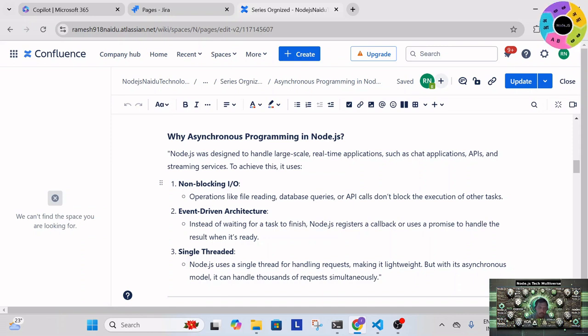By default, Node.js is single-threaded. Because of this asynchronous nature, it can handle thousands of requests simultaneously. Nowadays, there are worker threads, clusters, and packages which create new threads for it. But by default, Node.js is single-threaded. So it is all theory, guys. Let me explain with some practical examples.